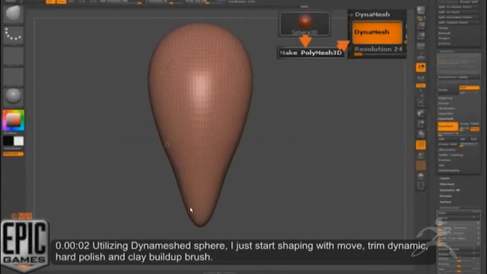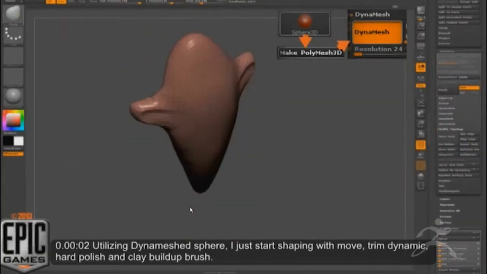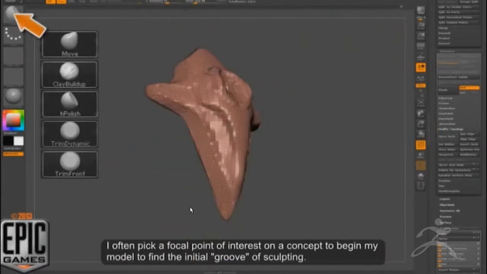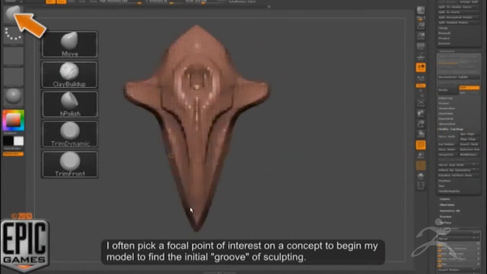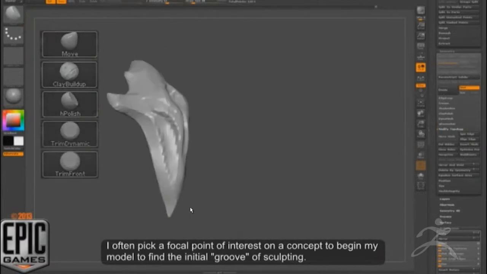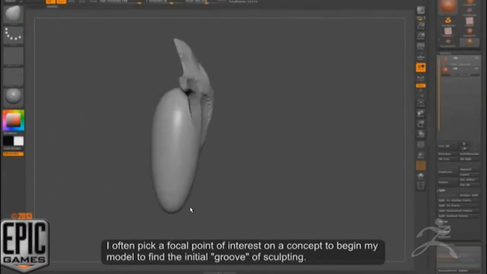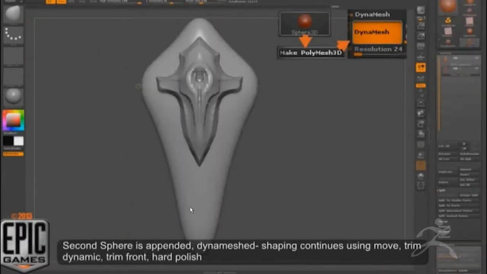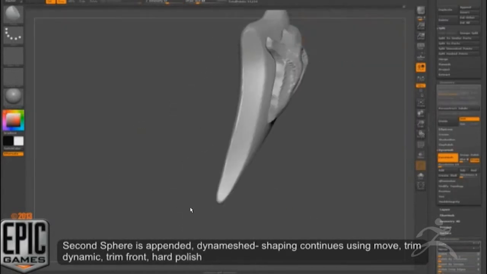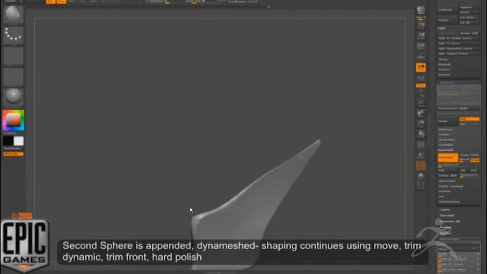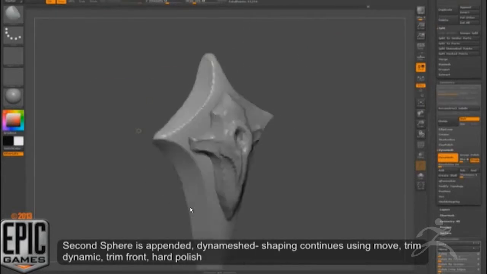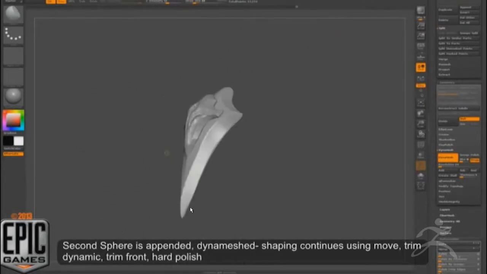So basically I'm utilizing a Dynamesh sphere here, and actually using a lot of the same tools that Mike had used: Move, Clay Polish, Trim Dynamic. I started with a center shape, and I'll work my way out. A lot of times I'll do that where I start on a focal point. And I'm just appending a sphere, continuing the same thing, and then roughly forming things in using a lot of the Move tool. I use that just like Mike does to create bulk shapes.